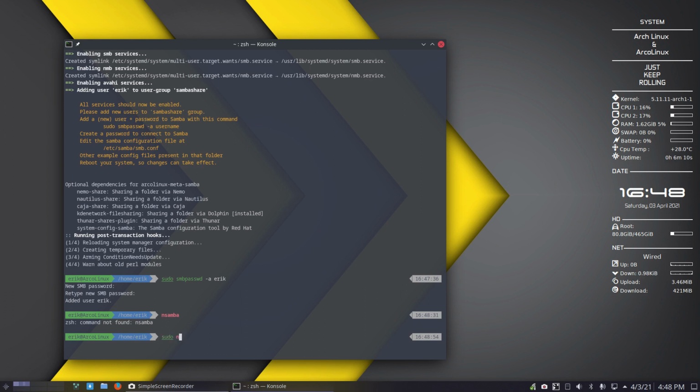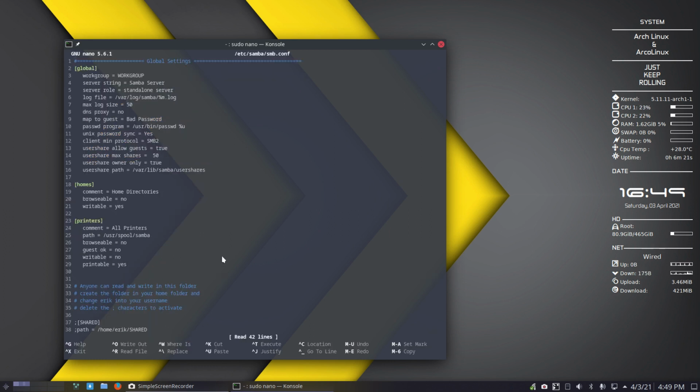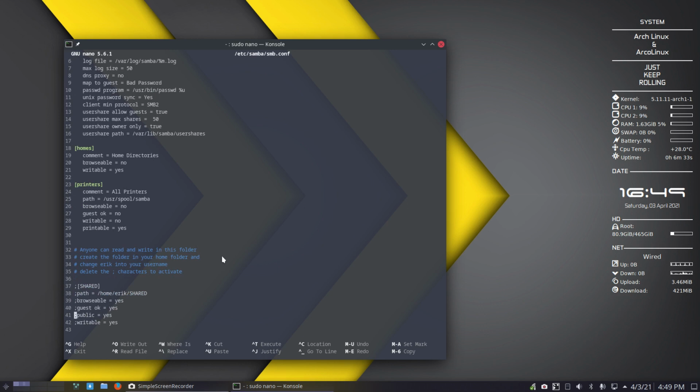What it will do is sudo nano /etc/samba, which is too long to type, so we make an alias, smb.conf. That's what it's going to do. That particular meta package gave you a very minimal but effective smb.conf. That's all you need. And down here is a simple way of sharing. Anyone can read and write in this folder. Create a folder in your home folder and change Eric into your username. Delete the characters to activate.